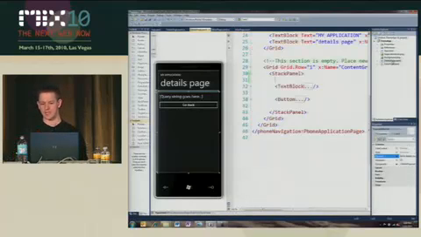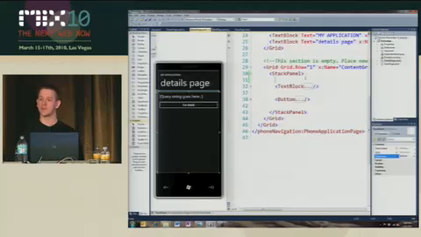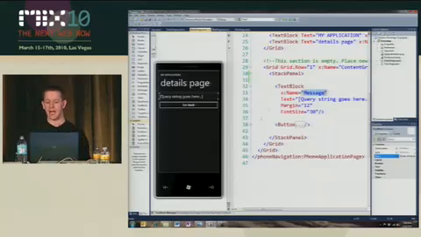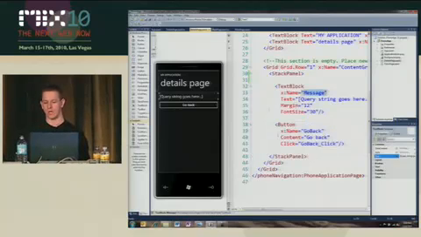So let's take a look at that next page. Here it is. It's called DetailsPage, a very stylishly designed page. I have two things on this page. I have a text block, which has the name message, and the text "query string goes here". And I have a button here that when I click it, it's going to go back. Let's look at the code behind this.